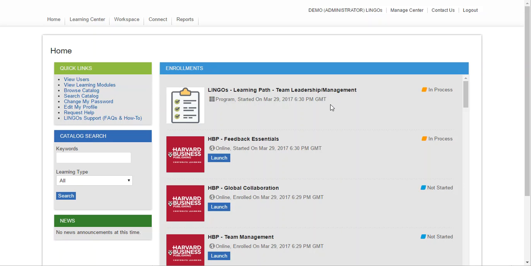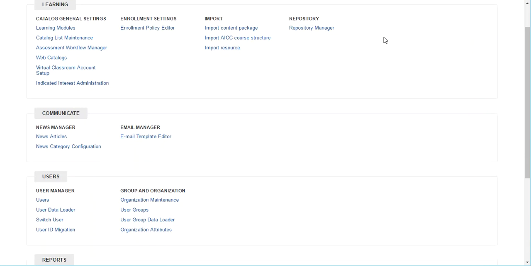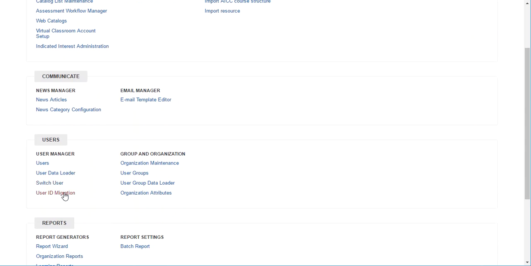So the first thing I'd want to do is create a new user with the correct user ID, and I've already done that part. And now I'm going to actually migrate the data over to the new account. So I'm clicking Manage Center and navigating to User ID Migration.